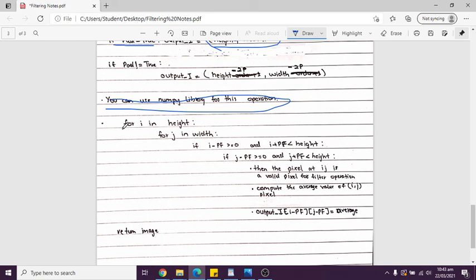As I've already said, images are stored in the form of nested lists, so you will iterate through the list using a nested loop. First variable will iterate through the height, second variable will iterate through the width. At any point, if i minus the padding factor is greater than or equal to 0, and i plus the padding factor is less than or equal to height, then that's a valid row. And just to make sure that the column is also valid, you will take the j variable, subtract the padding factor from it, and check if it's greater than or equal to 0, and j plus the padding factor is less than or equal to width. It should be width here, not the height.